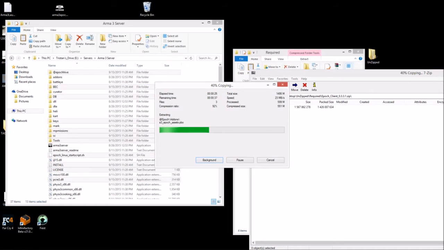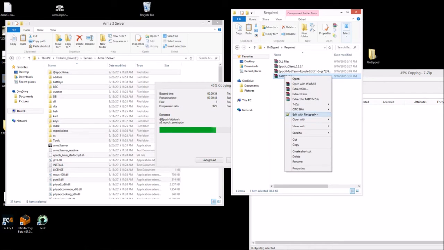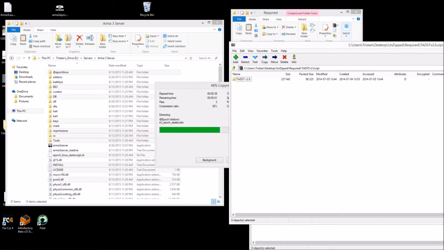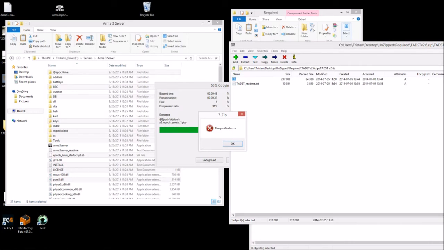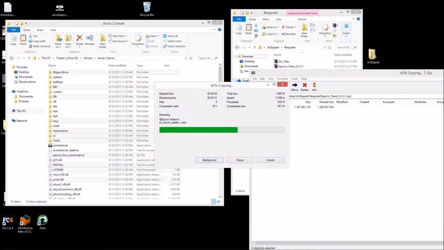While that's copying, we can go back into the folder and open up the TADST. So 7-zip, open archive. Open up this folder and then drag in the TADST. Okay, can't do that. Obviously can't copy while another one's being copied. That's fine. We can wait a little bit.